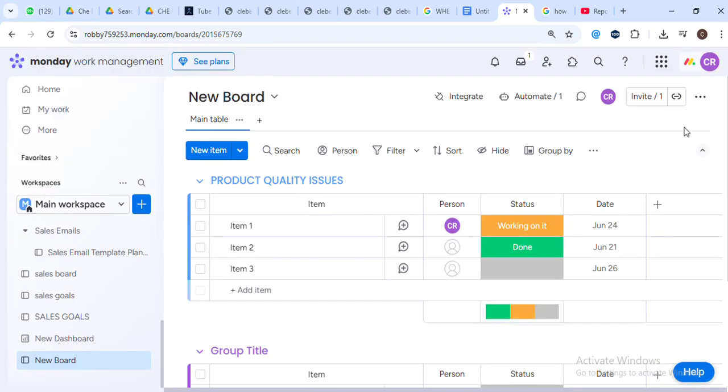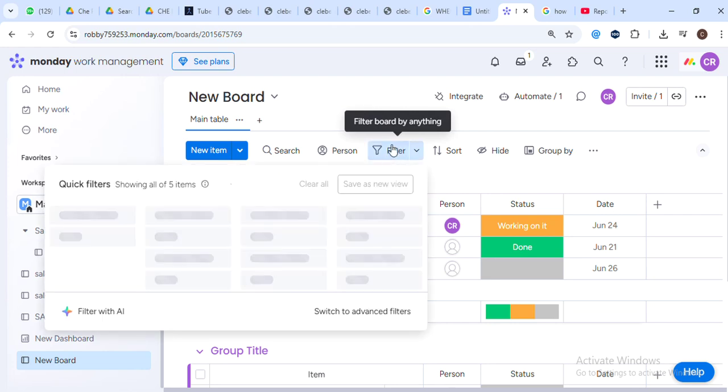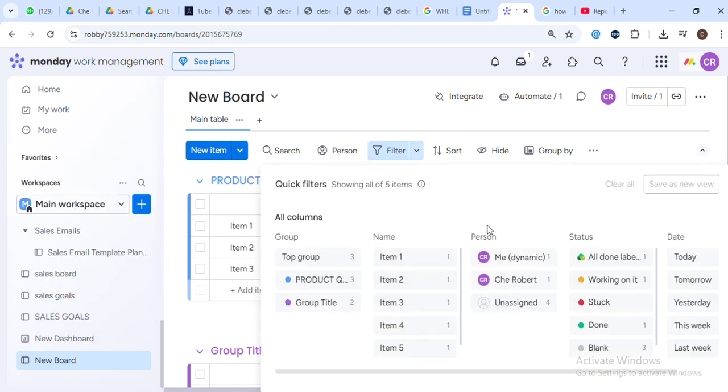Lastly, don't forget to apply filters to your issue tracking board. Click on the filter icon, then set your preferences. This helps us because it allows us to view only the relevant information we need, which is especially useful when you're dealing with a large number of issues.